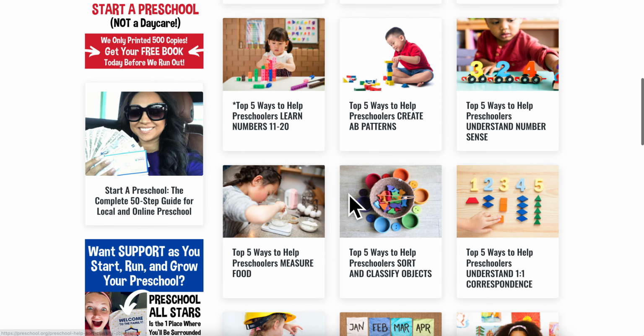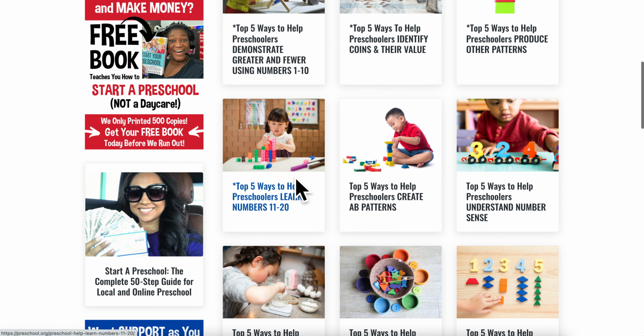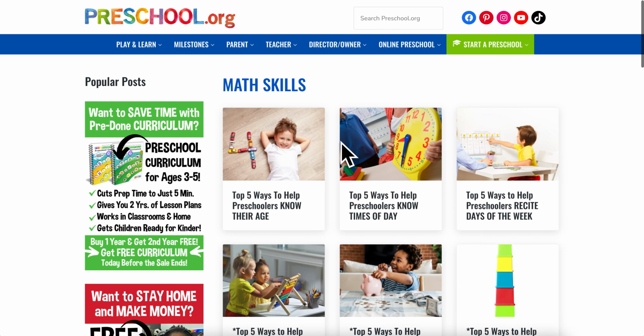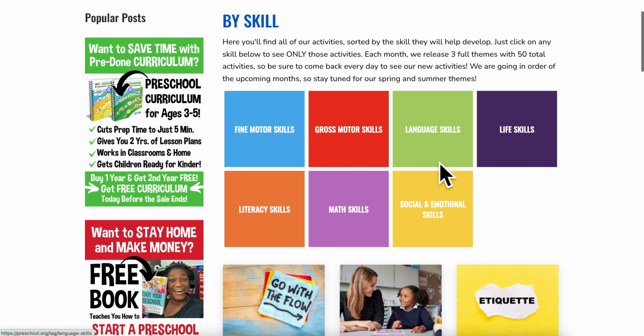Now, I will give you a little quick understanding that this asterisk right here just means this is a kindergarten skill. But sometimes your pre-K kiddos are pretty advanced, and so if they're ready, you can teach that to them. That's why we've included it, but that is a kindergarten skill. Okay, and so again, you can look at math skills or literacy, social, emotional, any of these skills is going to pull up the 5 best activities to be able to teach the certain skills.